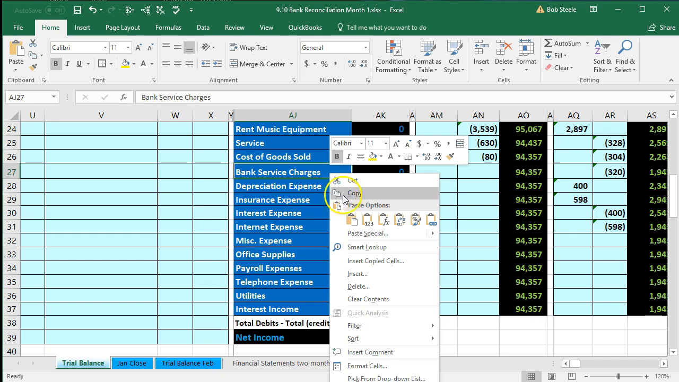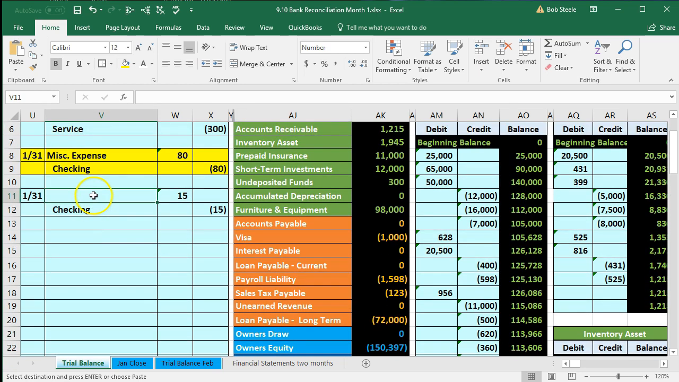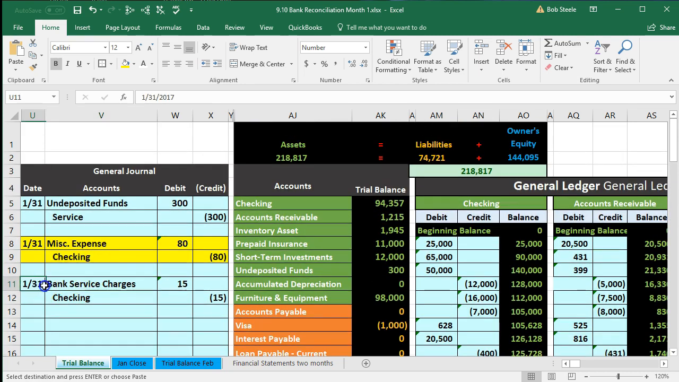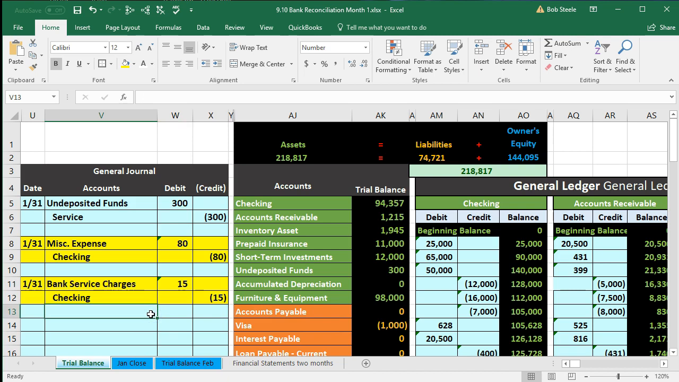So we will do the same thing to it and debit it, copying the bank service charges, scrolling back up and putting that in V11, right click and paste, 1, 2, 3. There's our journal entry. I'm going to make it yellow again, highlighting the fact that this is something that was entered after the closing process, which could cause us problems.